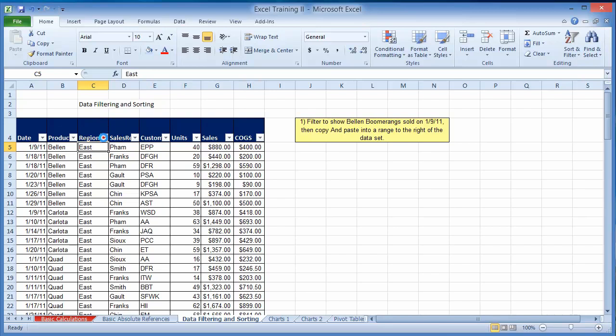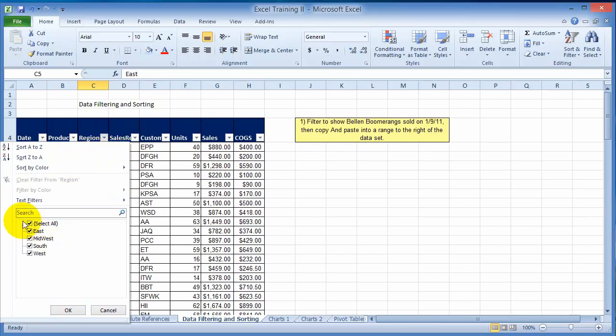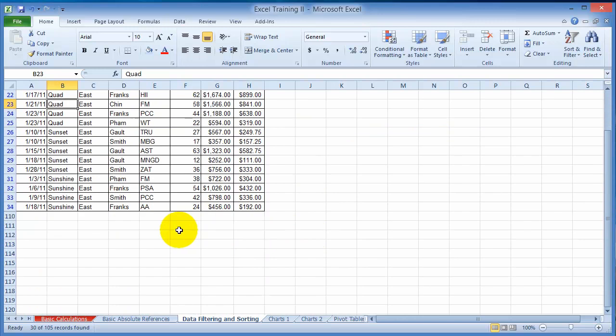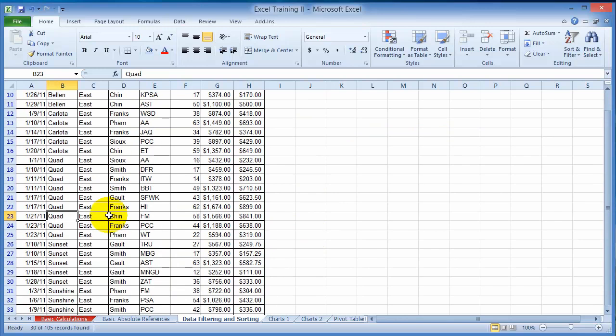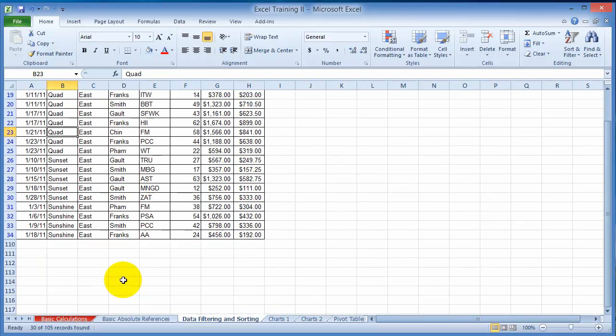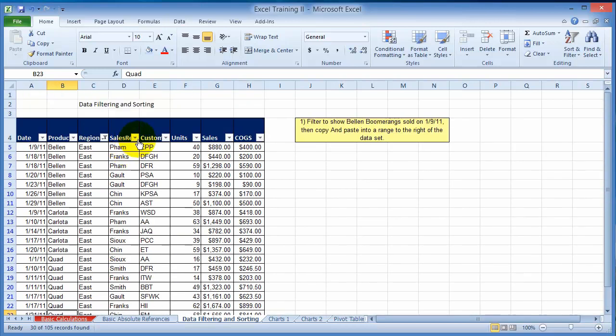So you click on the drop-down and notice that all of those are selected. Now we choose Unselect All and we choose only the East section. Now we click OK and notice we'll see only the data for the East. It's not deleted, it's just filtered and displaying only the data for that region. So you can do multiple layers of filtering.